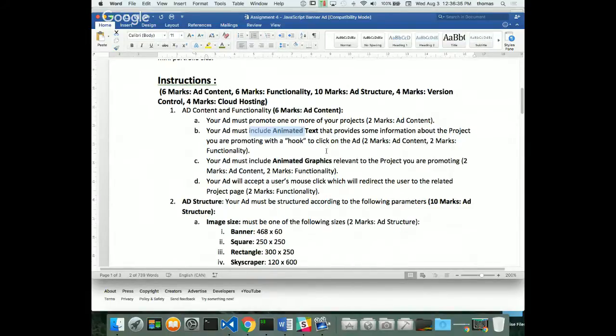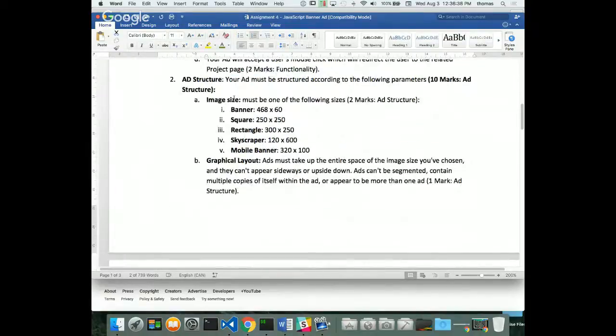Here are the requirements. When it comes to your structure, you're going to have to make an ad of one of these sizes. So a 468 wide by 60 pixels tall, like a little ad that goes across the page, right? A square that's 250 by 250, a rectangle that's 300 by 250. There's different sizes, and these are all the old style ads that we used to have before. And I'm making them small because the bigger they are, the more difficult it is for you to make. Also from a standards perspective, this is what we used to use.